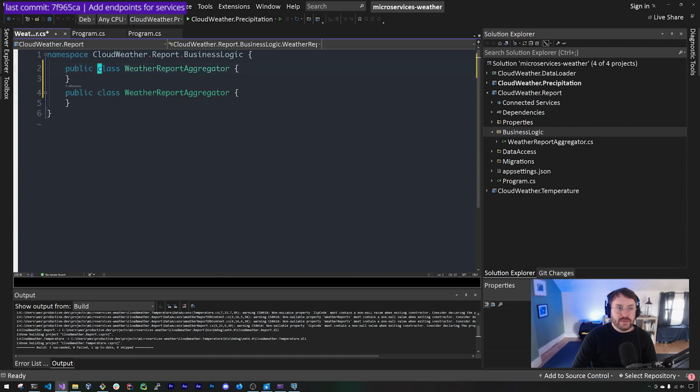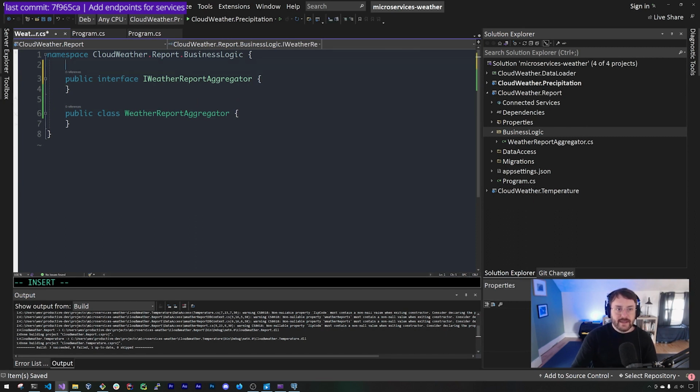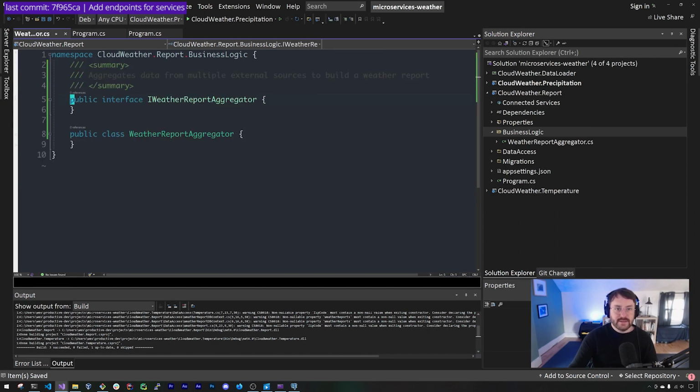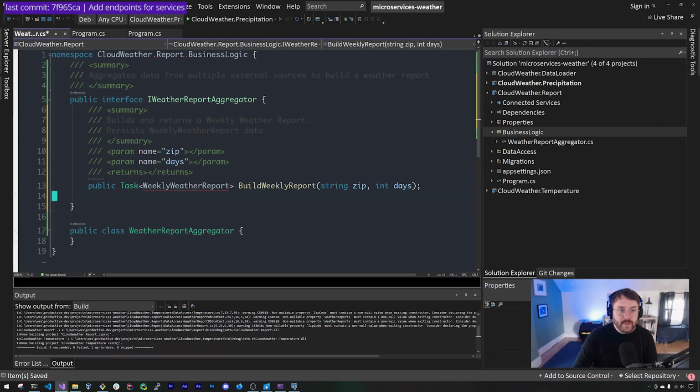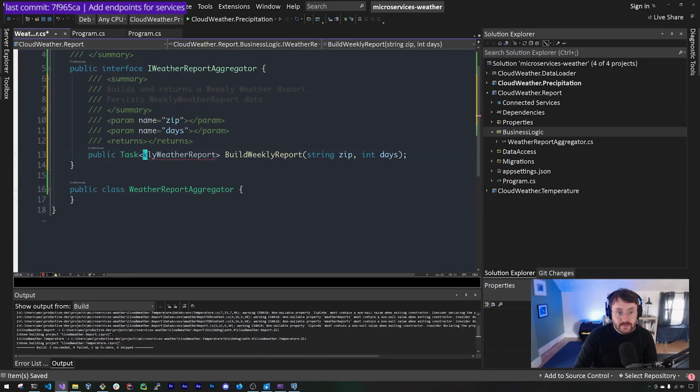We're also going to define an interface for this class called IWeatherReportAggregator. And I'm going to add an XML doc to this that says that this aggregates data from multiple external sources to build a weather report. It's going to contain a single method that builds a weather report, and it's going to return a data model instance of weather report as the culmination of a task here. Essentially, it's also going to persist weather report data that's queried into its own Postgres database.